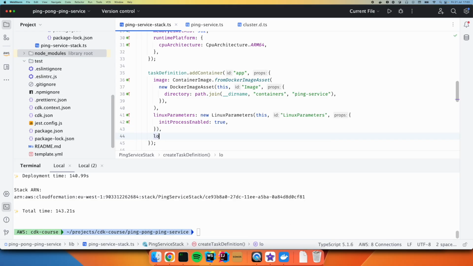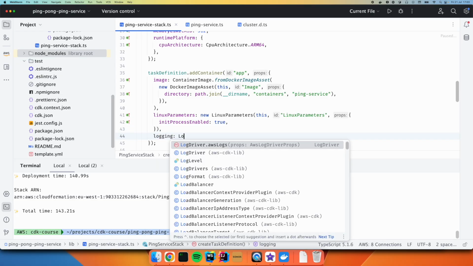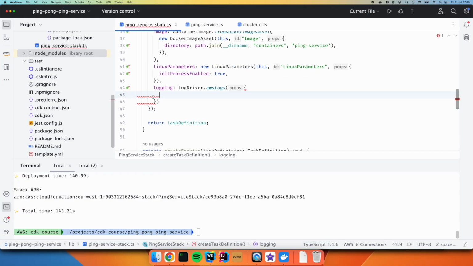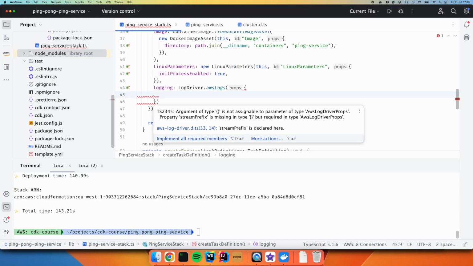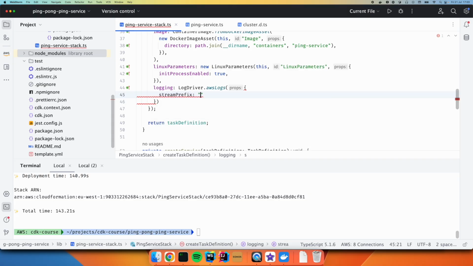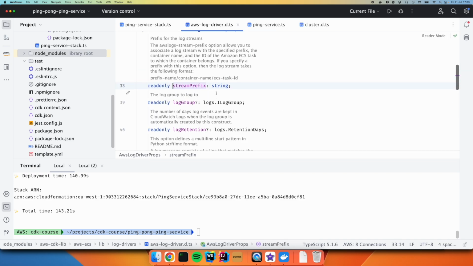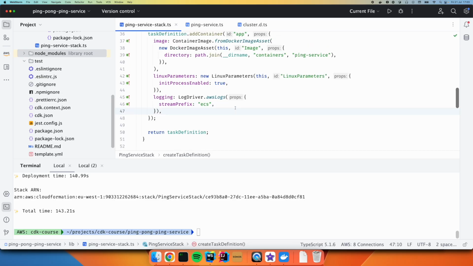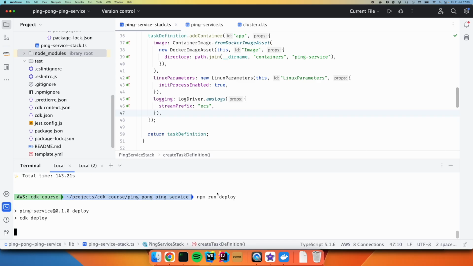The other thing we will do is set up some logging. So let's do a log driver with AWS's logs, which is just CloudWatch. And what properties do we have to provide? So stream prefix. Let's just go with ECS. I'll check the documentation if there's any format that has to be in. Yeah, just ECS will be fine. Lovely. Okay, let's give that another deploy.